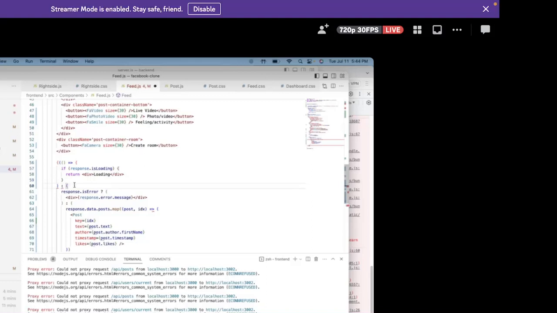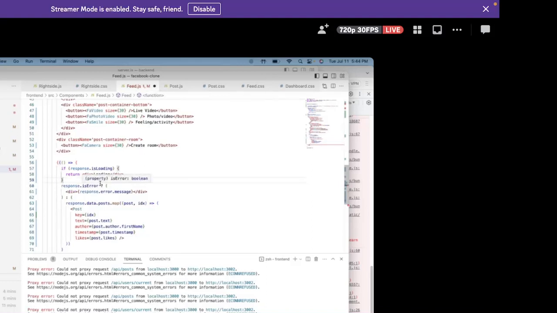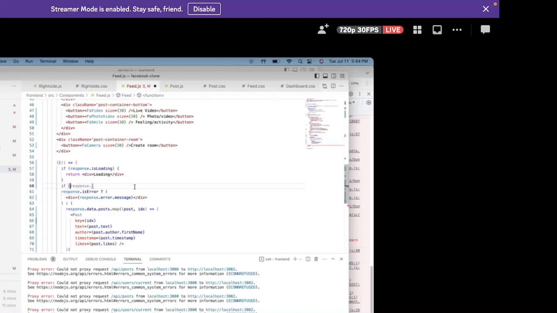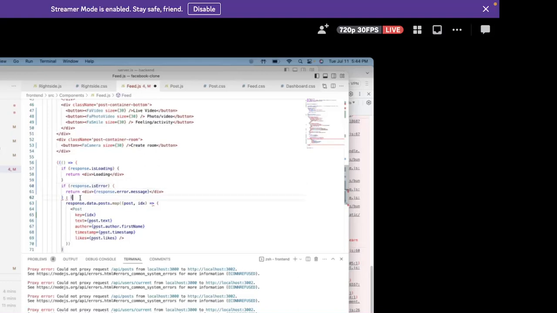Remove line 60. Put the response is error in the if statement. It's the next line down. Right. Yep. And then an open brace. And then return div error message. Return that. And then change line 63 to a closed brace. Oh, sorry, it's now 62. Oh, okay.